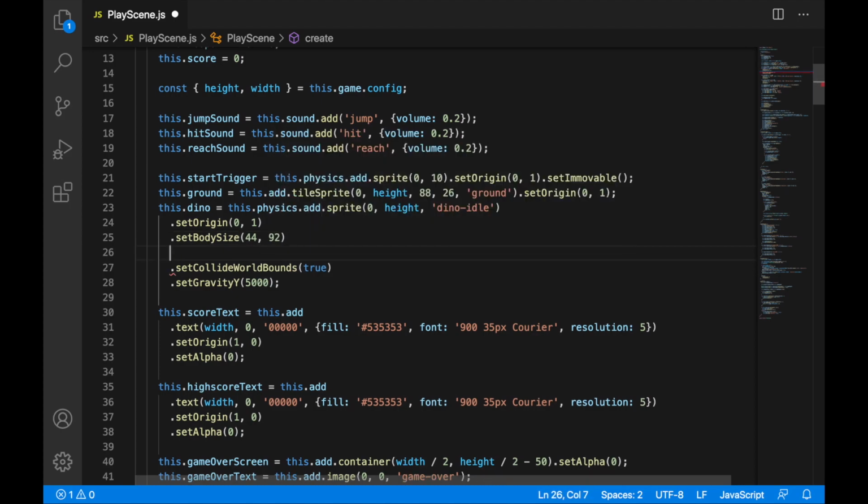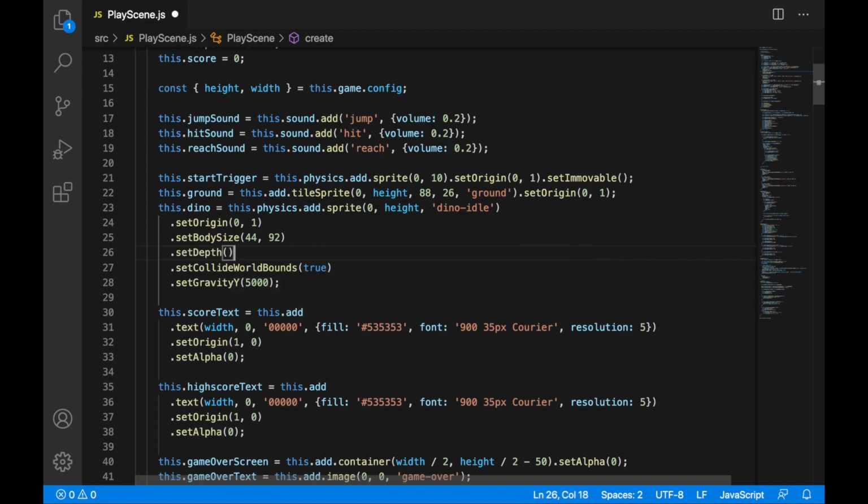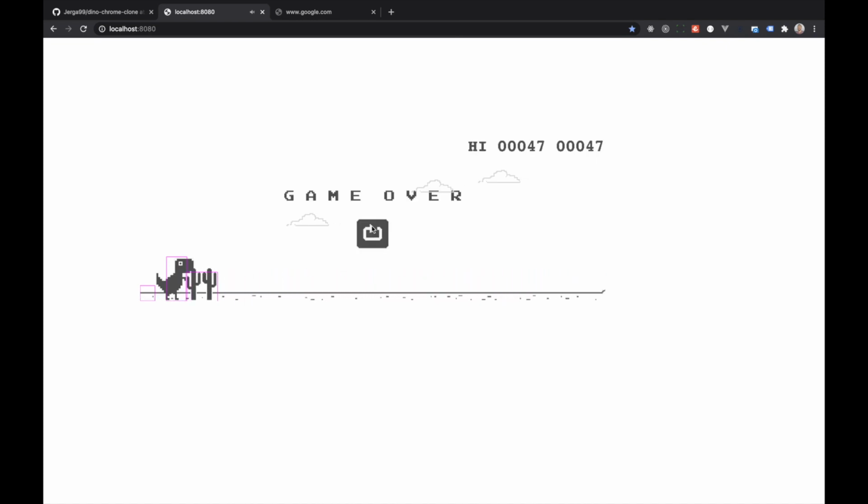And also let's write here setDepth. Set depth to be 1, so the Dyno will always be on the top layer whenever we are hitting something. Okay, so we can see the width is much lower. Hitting perfect. I think it's working great.